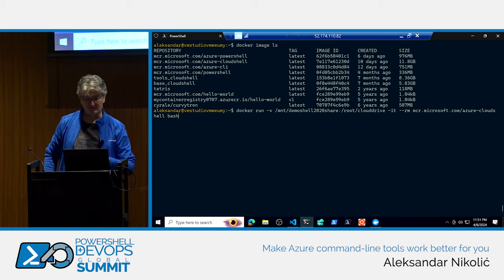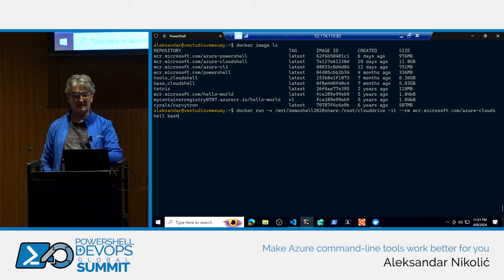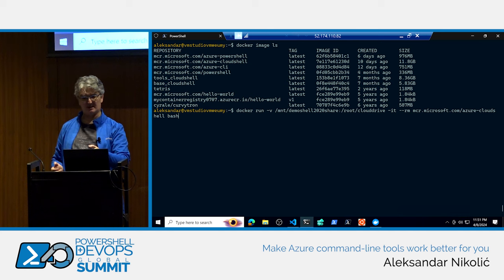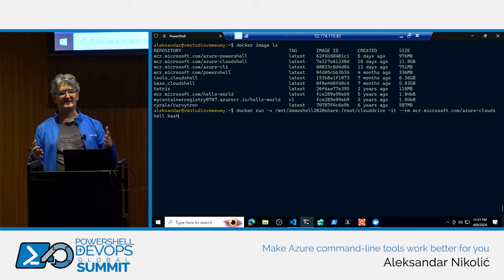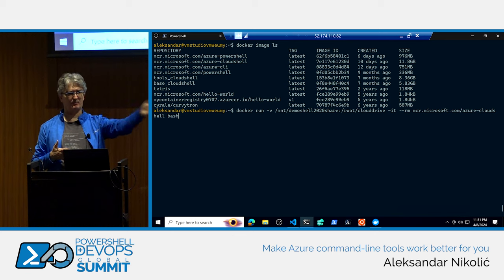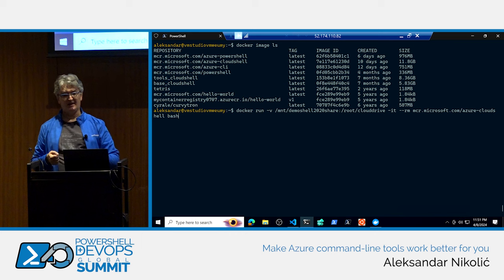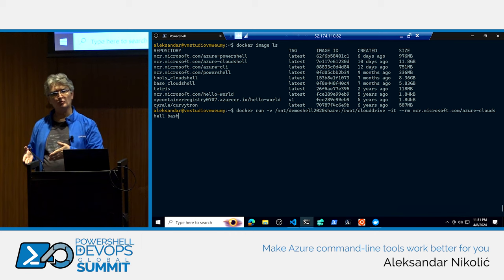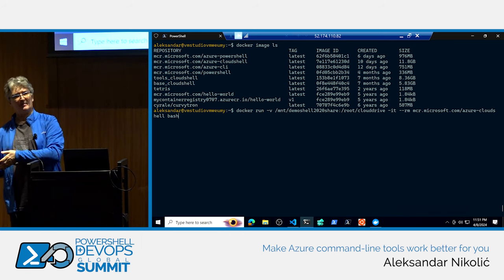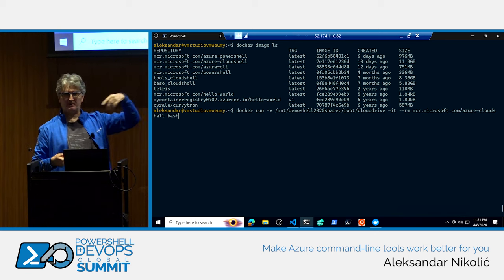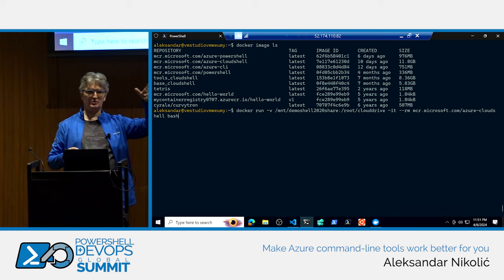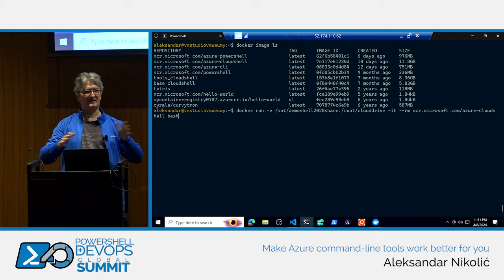Docker run, dash volume, and then it's mounted as mount, and then this is the name, demo shell 2020 share. That's the name of my file share that supports Cloud Shell in a browser. And I'm mapping that to root cloud drive. Why? Because when I'm in a Cloud Shell originally, the things that should be preserved from session to session go to the cloud drive folder. So I want to mimic that, but I could use any folder in a container that I liked.